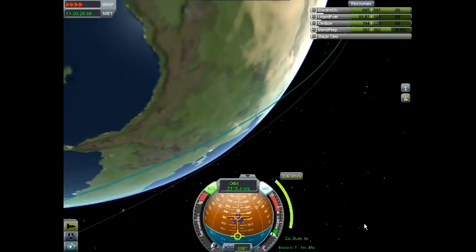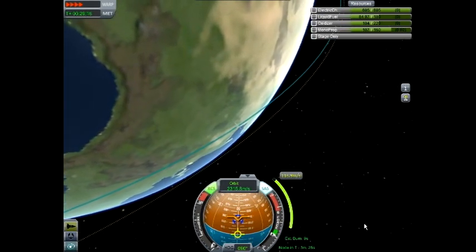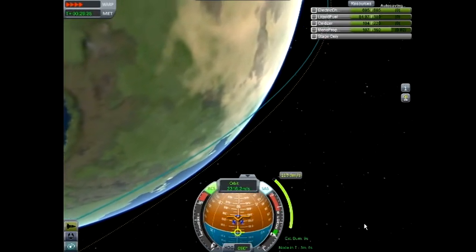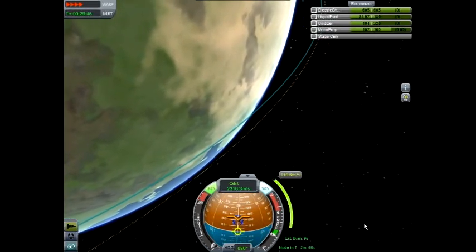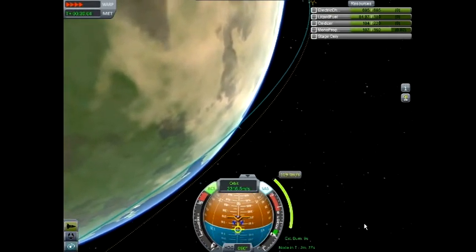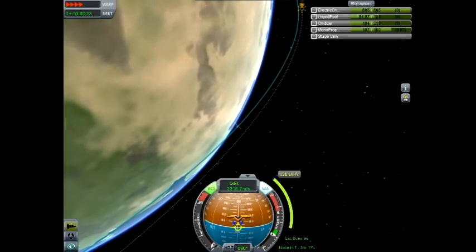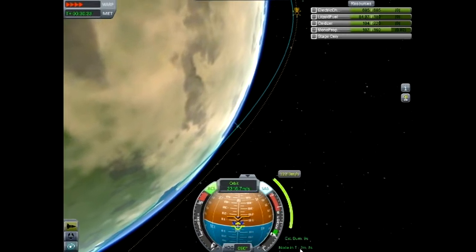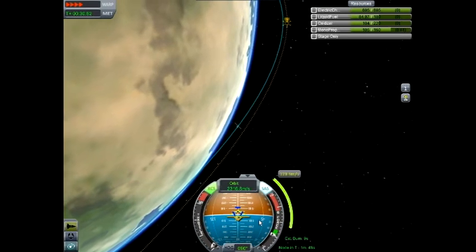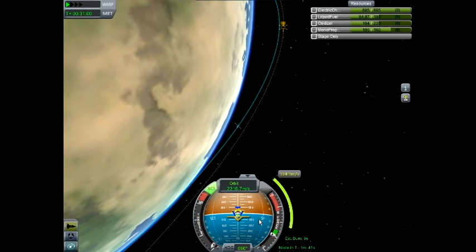And as you can see, we're getting close to the marker. Our ETA for burn is close to 3 minutes in Kerbal time, but we're doing a time warp, so it's only gonna take probably close to 30 seconds. We got close to 2 minutes to our burn. We drifted a little bit off. We're just going to get back on our marker.